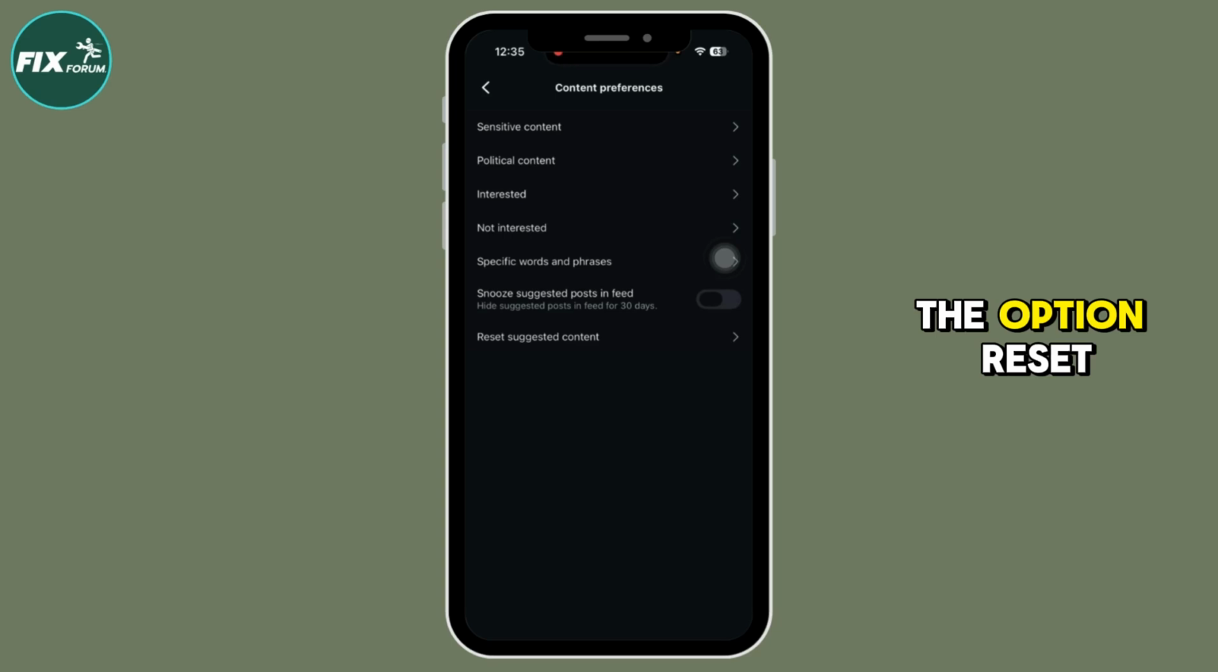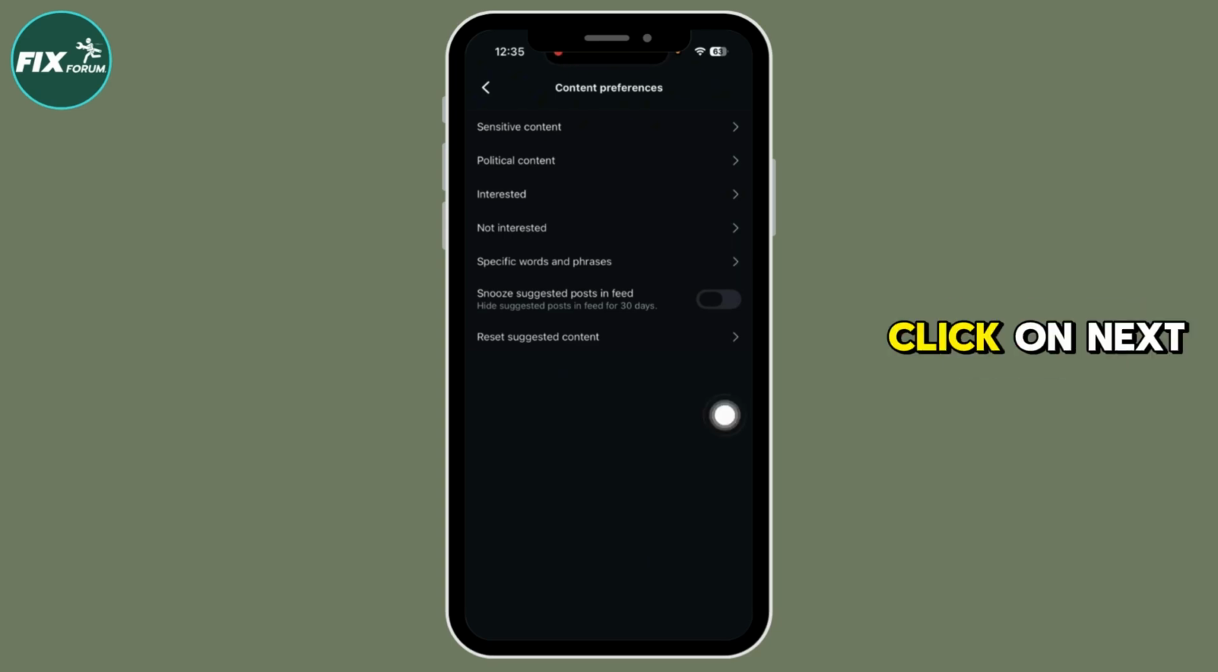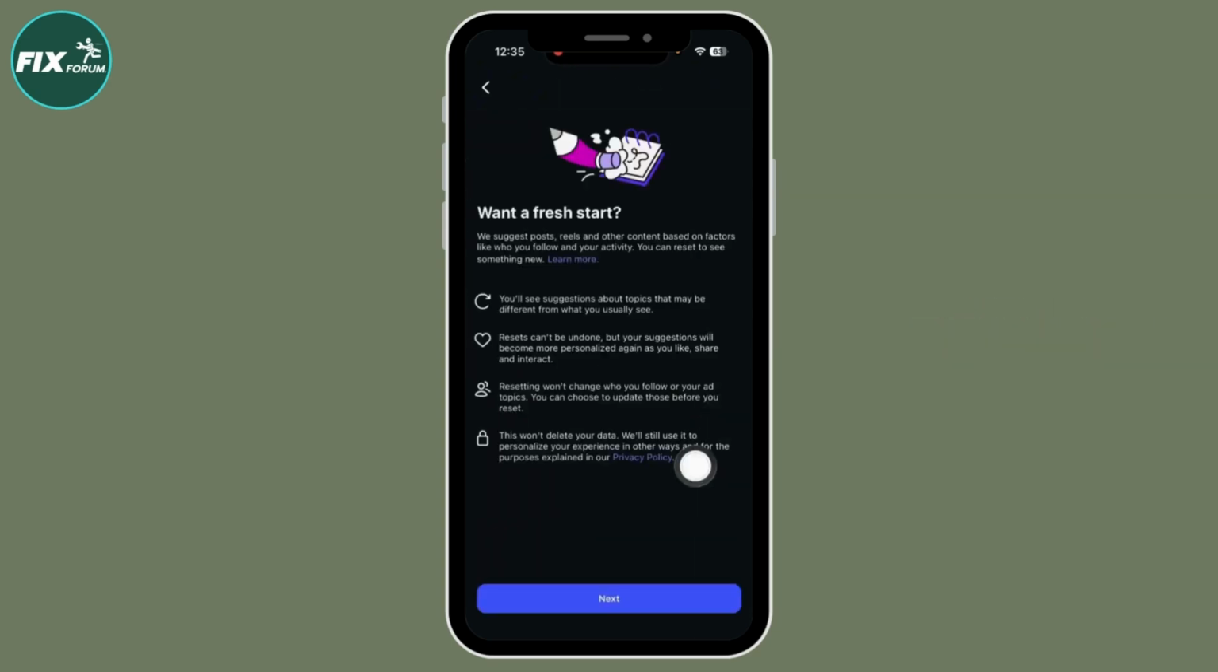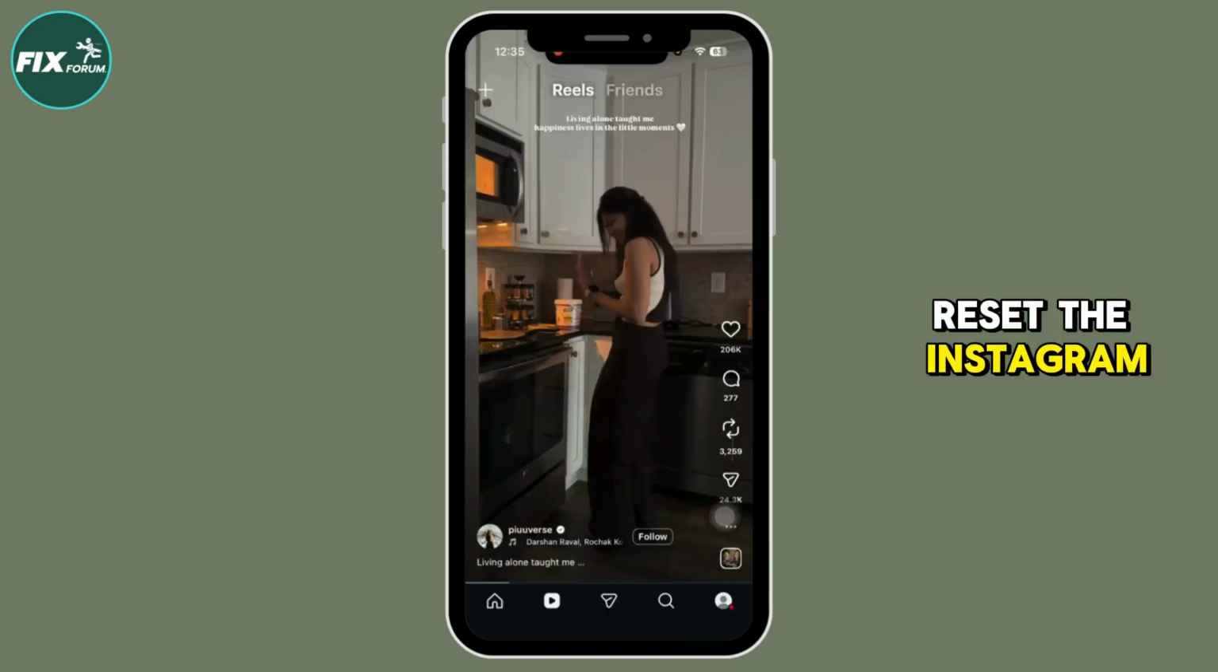Now click on the option Reset Suggested Content. Click on Next and go through the process. And that's it. With these settings, you'll be good to go. You have just reset the Instagram Explore page.